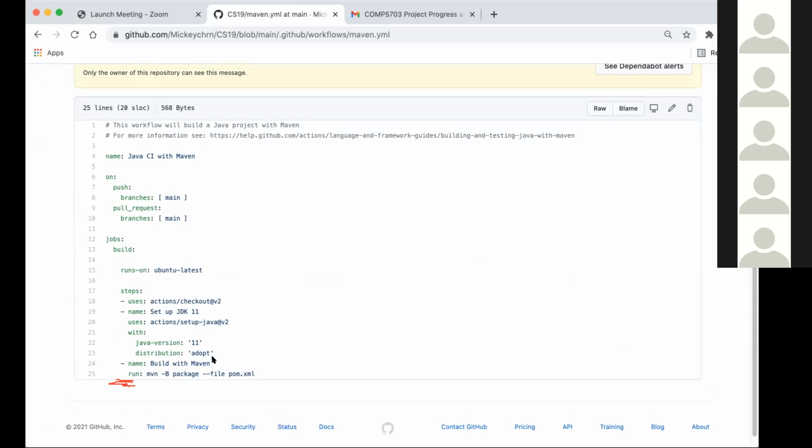So build with Maven. Is this your website? What is MVN? I'm not familiar with it. I think MVN is Maven. This is the Maven project. Oh, this is the Maven project. Okay, I see.